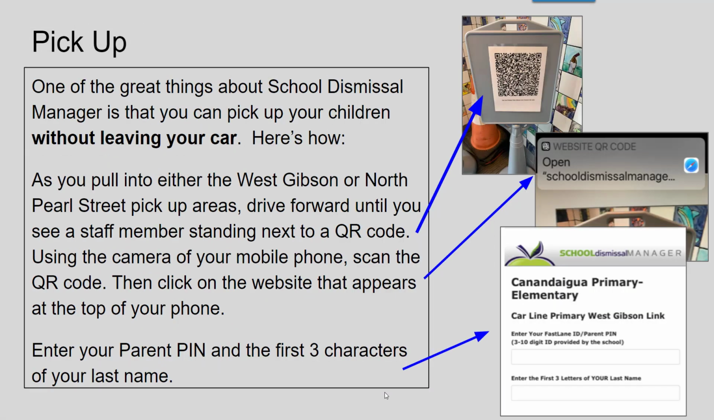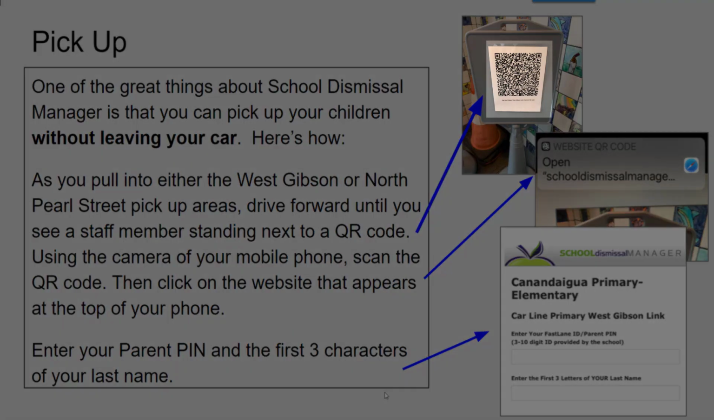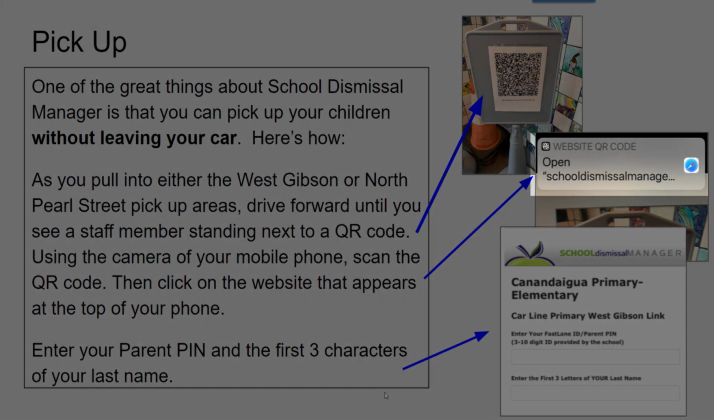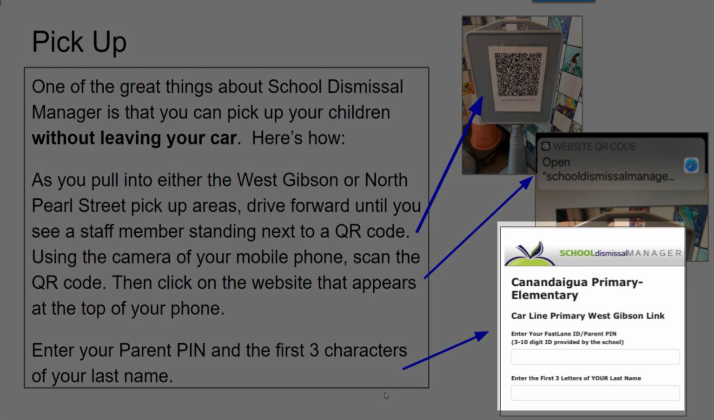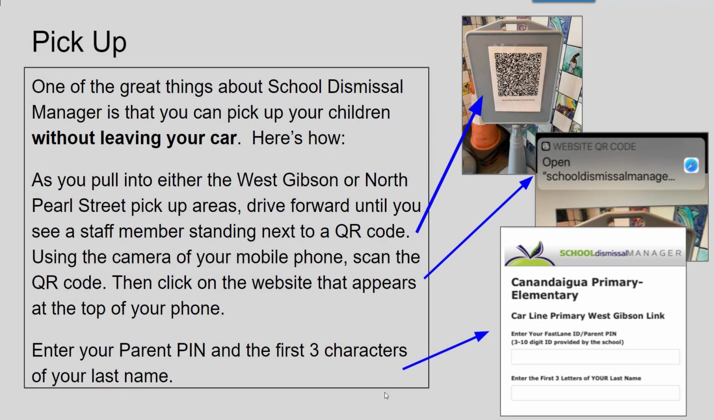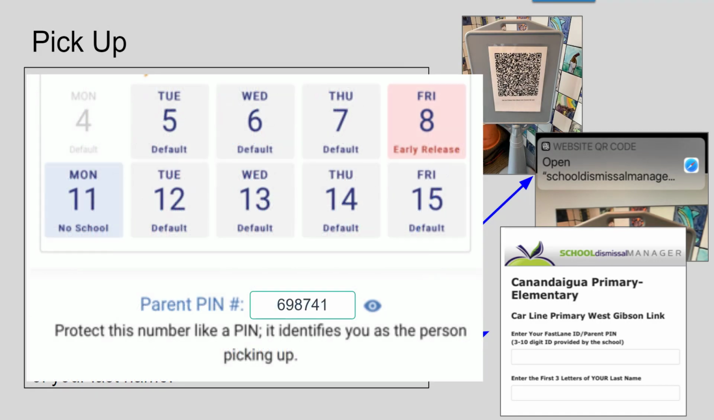One of the great things about School Dismissal Manager is that you can pick up your children without leaving your car. Here's how. As you pull into either the West Gibson or North Pearl Street pickup areas, drive forward until you see a staff member standing next to a QR code. Using the camera of your mobile phone, scan the QR code. Then click on the website that appears at the top of your phone. Enter your parent PIN and the first 3 characters of your last name. You can find your PIN on the calendar page when you first log in to School Dismissal Manager.